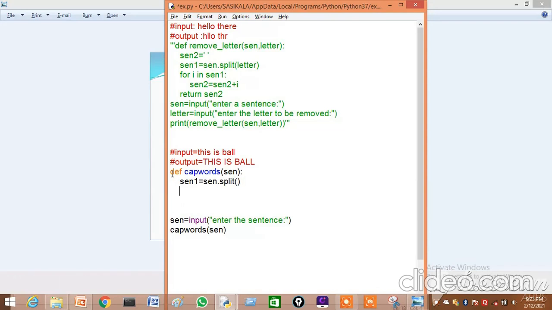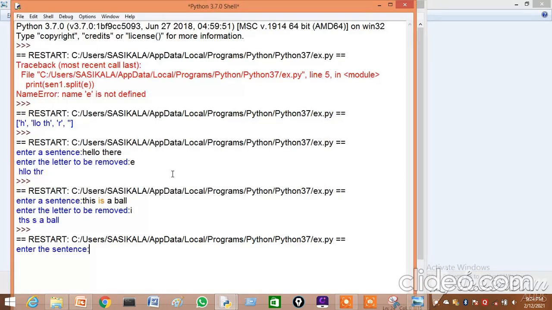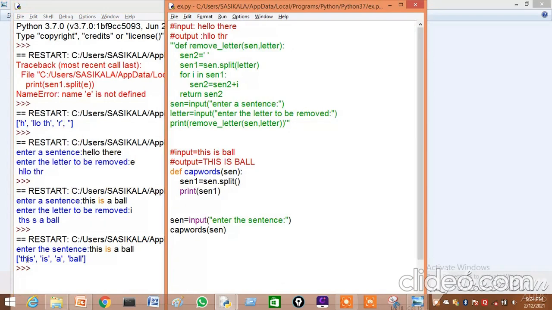Okay. Sen dot split. So after that we have now split the sentence. So all the words in the sentence are gathered in the list. Okay, separate items will be there. Then what I am going to do, I am going to take each and every word and capitalize. For example, here let us print the sen1, then you will understand better. So I gave this input. You can see here now the sentence is broken into 4 parts. This is a ball. 4 parts it has broken.